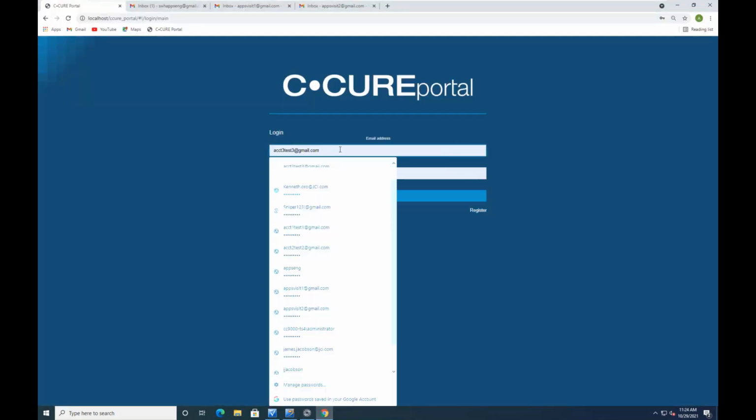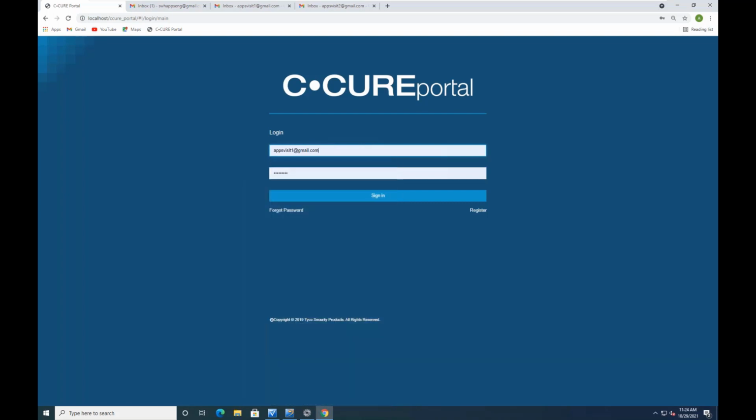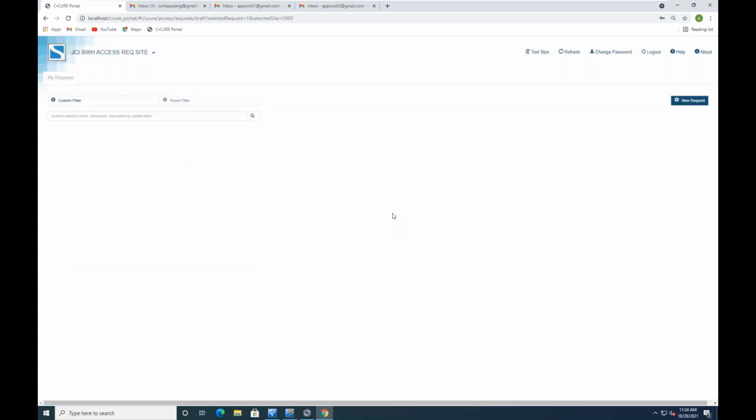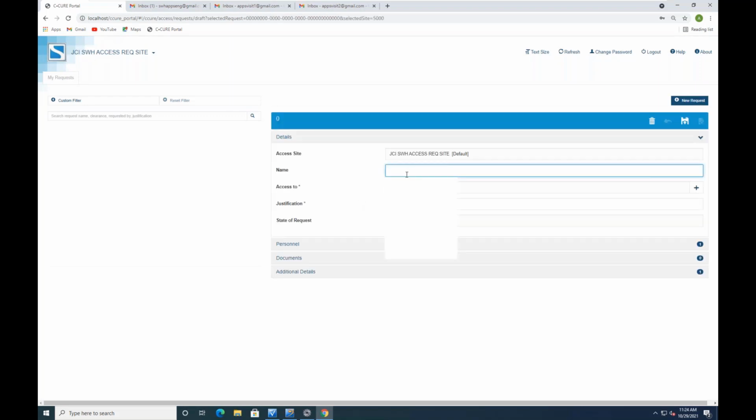If we logged in as another cardholder for a multiple approver process, I'll log in as John Doe. John Doe is going to fill out the request. And this is for the north-south door.